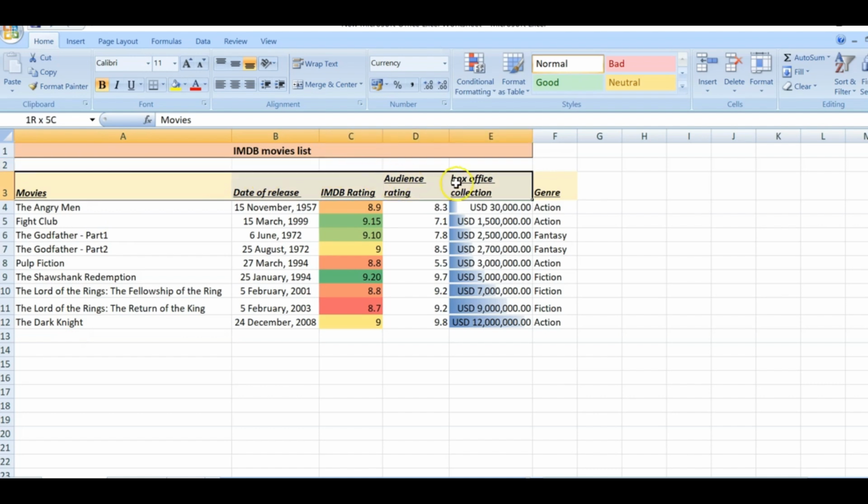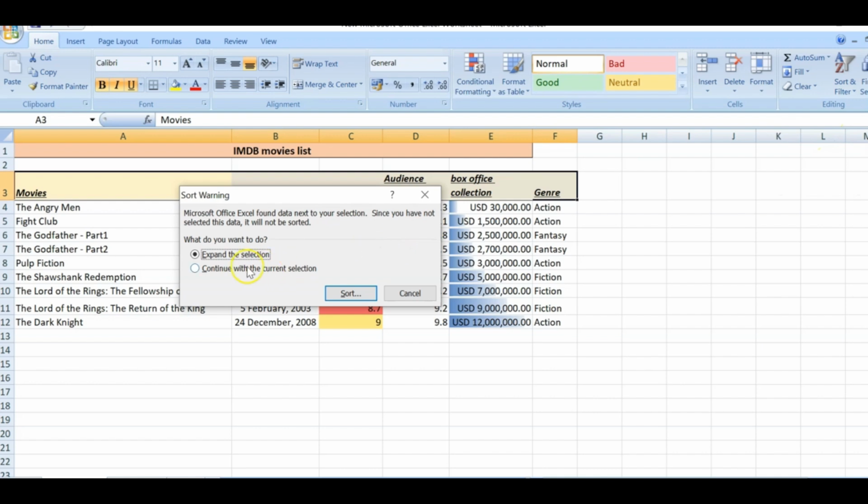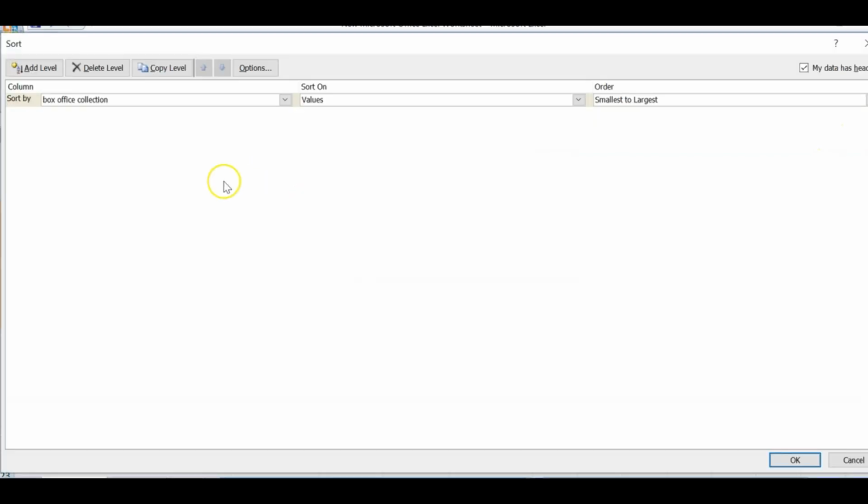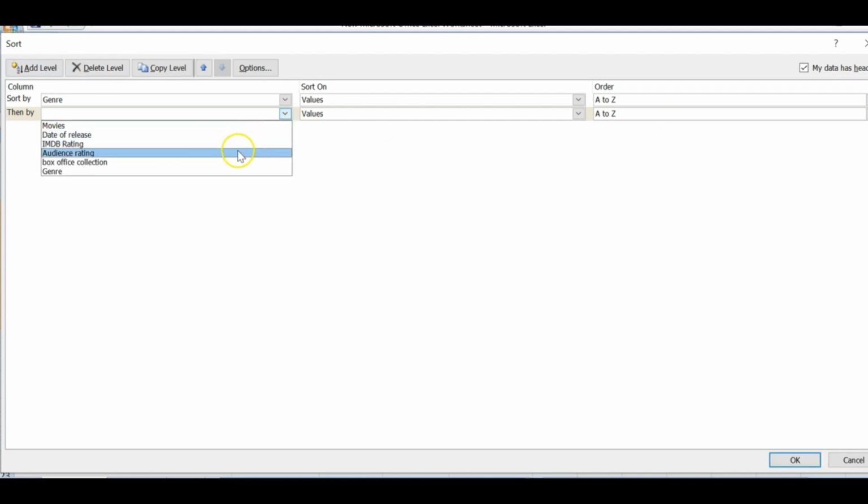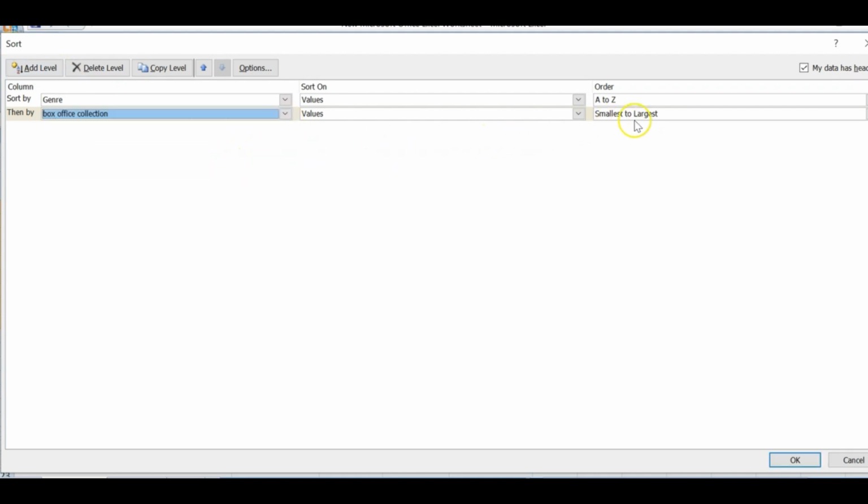Let me select all the column headers here, and then I go to custom sort and click here. Expand the selection. Here we have an option of sorting on multiple columns. Let's say I want to sort first on the genre and then on values. Here we have the options cell color, font color or cell icon. I will choose values only, from A to Z. Now add another level. Then I want to further sort by box office collection values, from largest to smallest.